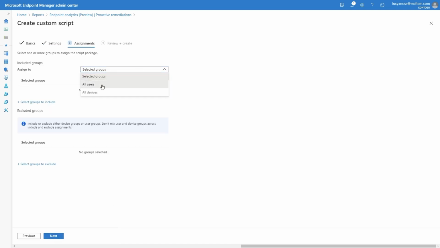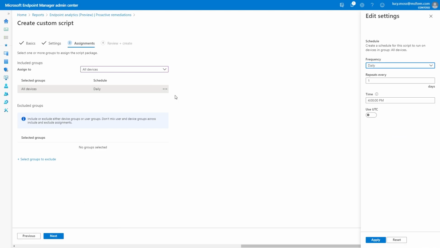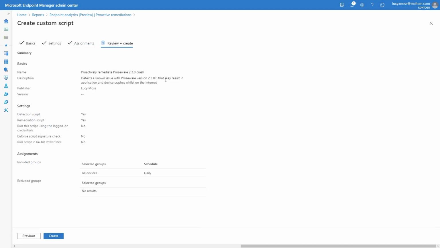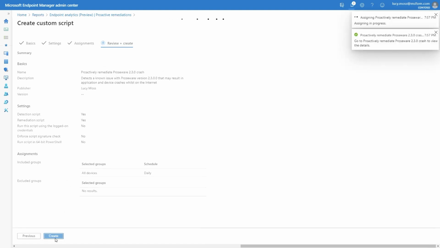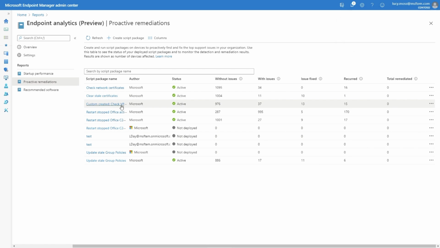I'm then going to assign the script to all of my devices. And if I wish, I can change the schedule that the script runs. In this example, I'm going to leave it to run daily. If I want, I can specify any exclusion groups. I get a final chance to review the script that I've created, and I hit create. I see confirmation in the portal that the script has been successfully created. Refresh the view to see the new script.